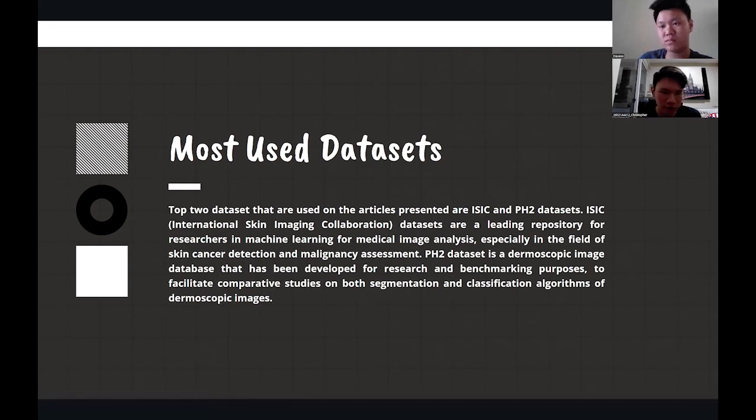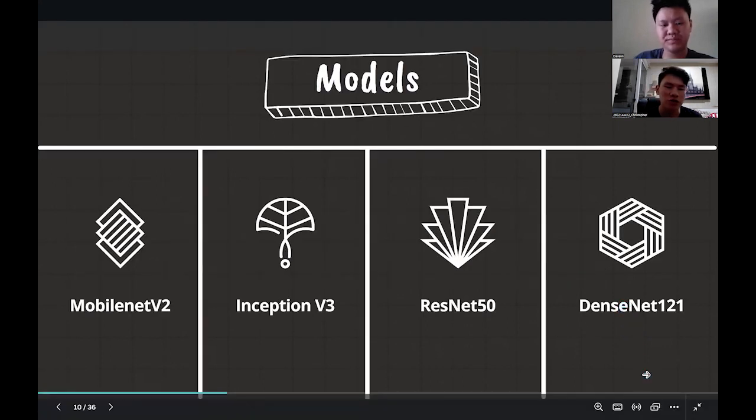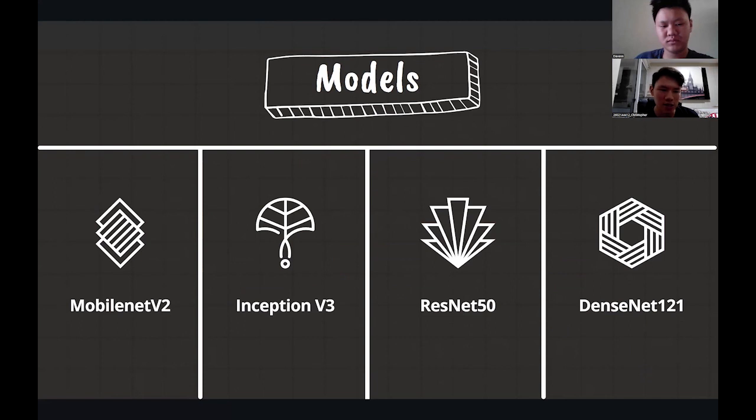From our literature review, the most used datasets are ISIC and PH2. ISIC, shorthand for International Skin Imaging Collaboration, is a leading repository for researchers in machine learning for medical image analysis, while the PH2 dataset is a dermoscopic image database that has been developed for research and benchmarking purposes. The models that we are going to use in our study are MobileNet V2, Inception V3, ResNet 50, and DenseNet 121.